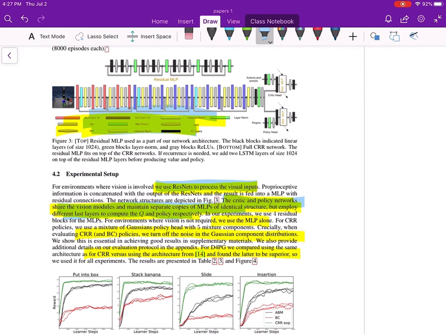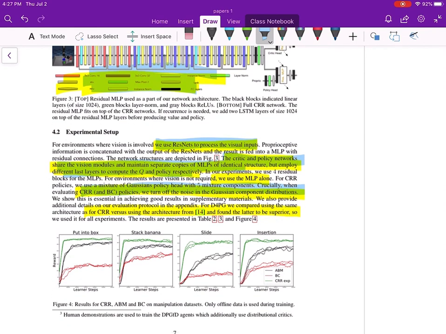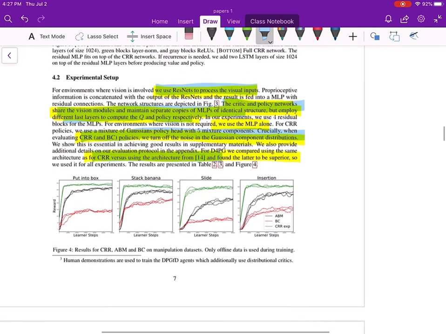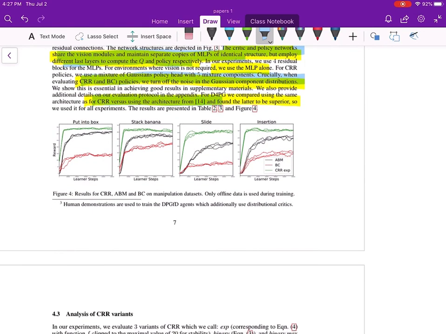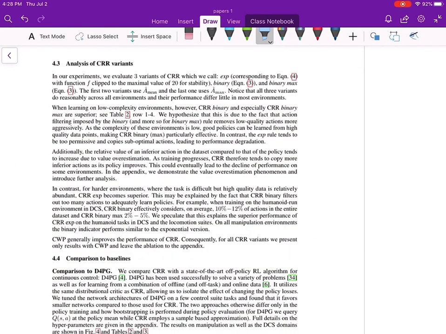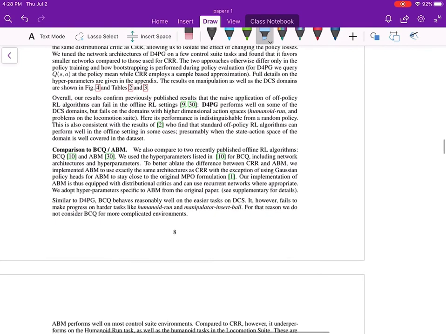Crucially, when evaluating CRR, we turn off noise in the policy. I guess these are the practical tricks to compare with the state of the art offline RL algorithms. CRR versus the architecture from 14, found later to be superior. Okay, so D4PG is not good. Let's go ahead. Interested readers of CRR can use this section to try to come up with new offline RL algorithms. So this would be really cool.